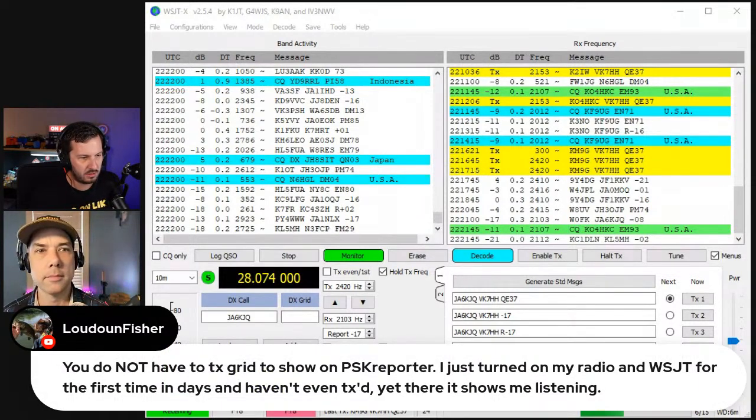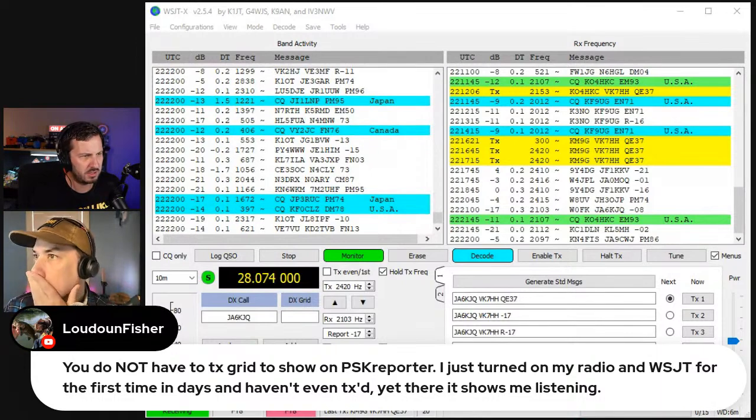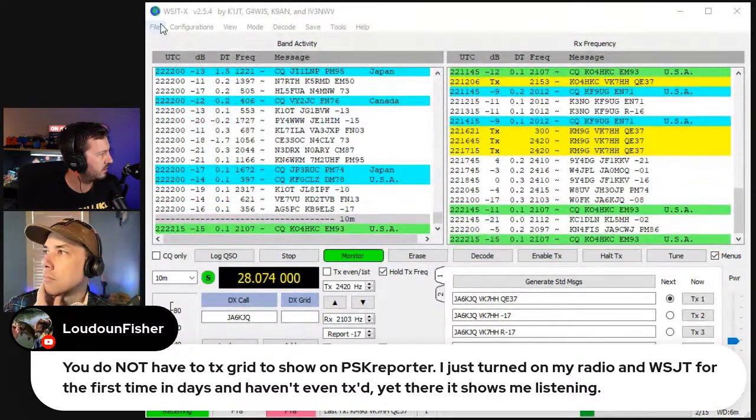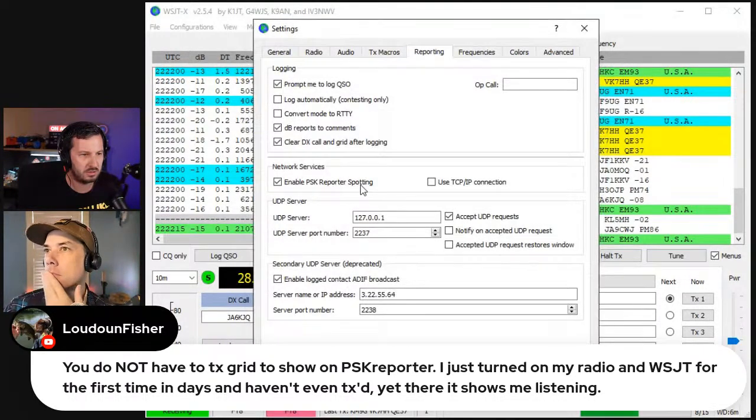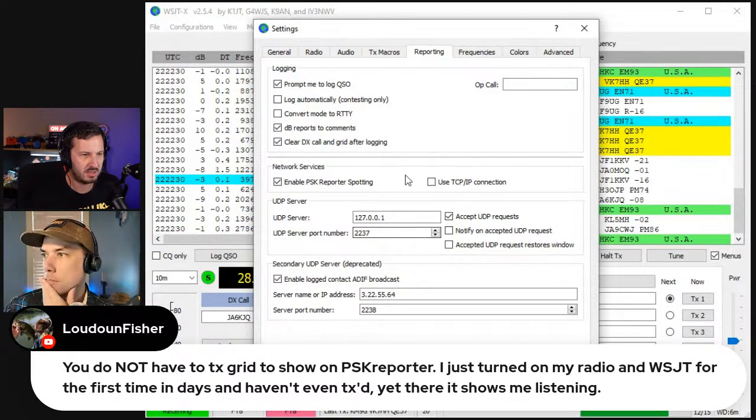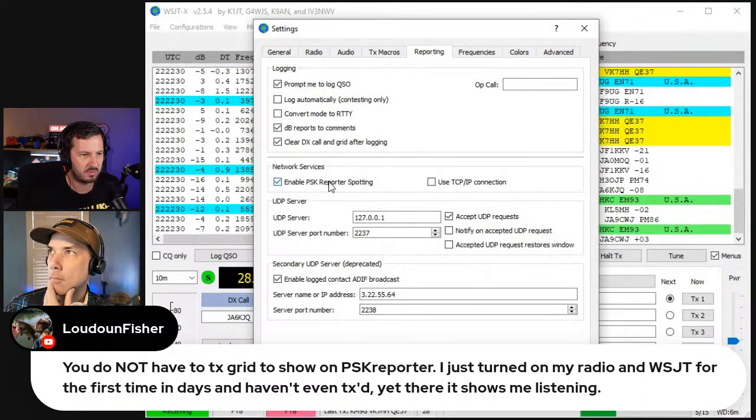Ludon Fisher, you do not have to TX grid to show on PSK Reporter. I just turned on my radio on WSJTX for the first time in days and haven't even transmitted yet. It shows me there, listening. That's what I thought when you mentioned it before, because when you go into file, settings, reporting and enable your spotting, it should spot your own station details. If you've got your grid square up in the top, then it should report to PSK Reporter.